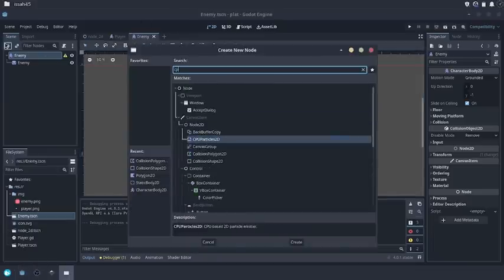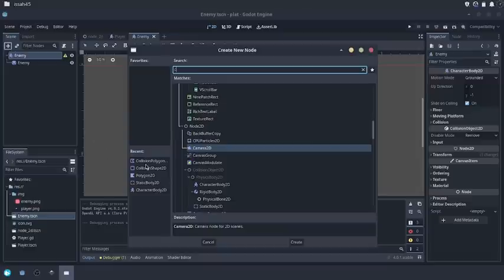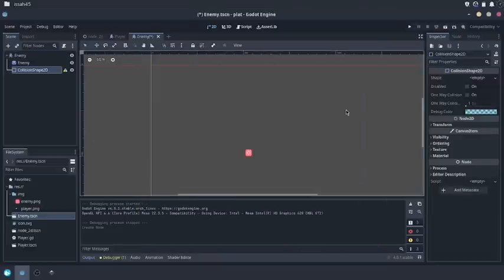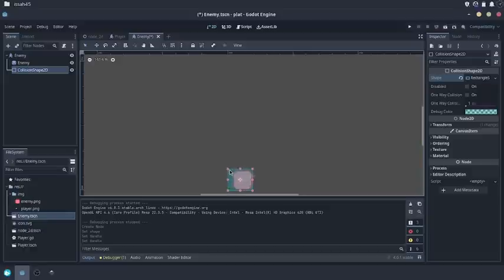you'll create a collision shape 2D. Let me just double click here to create a collision shape 2D. Zoom in a bunch. Then I'm going to create a rectangle shape 2D and then make it roughly the same size as our enemy. I should probably stop saying roughly all the time.